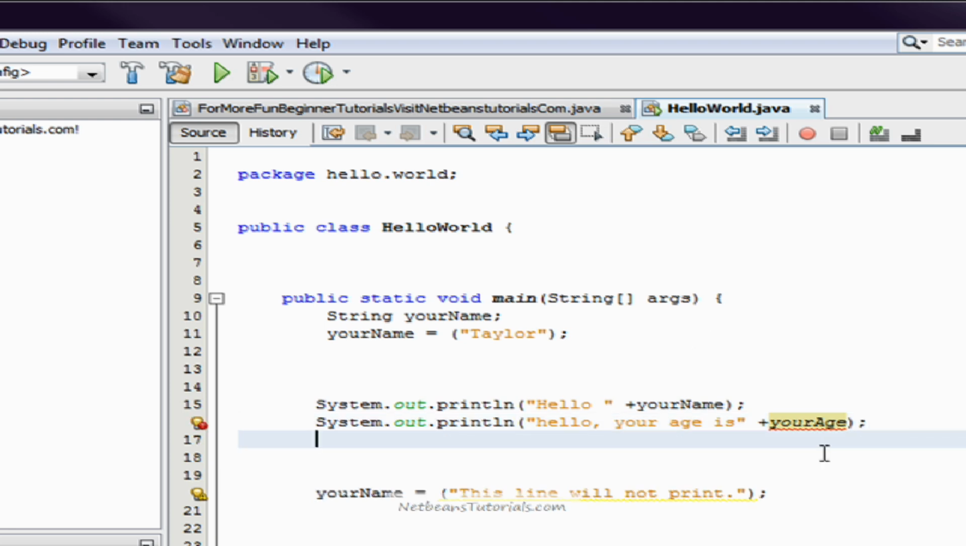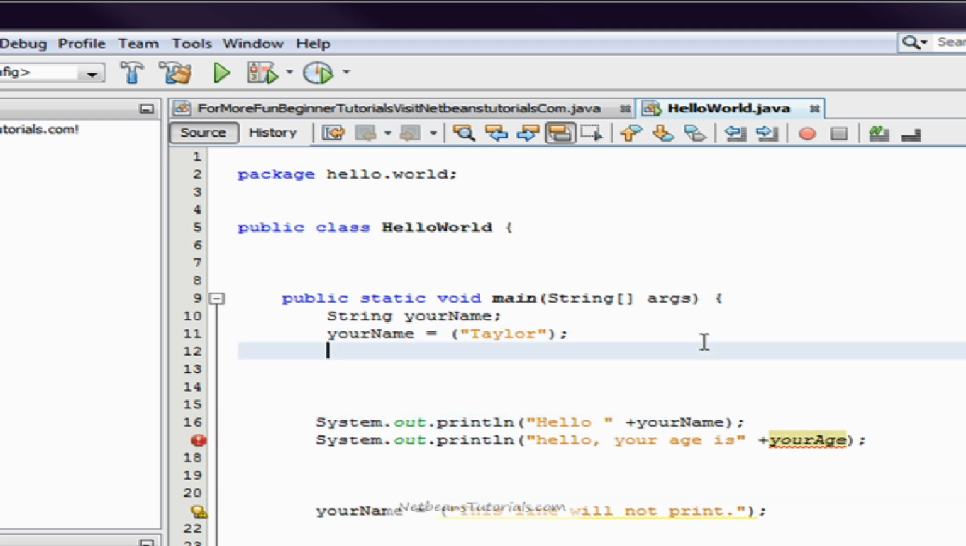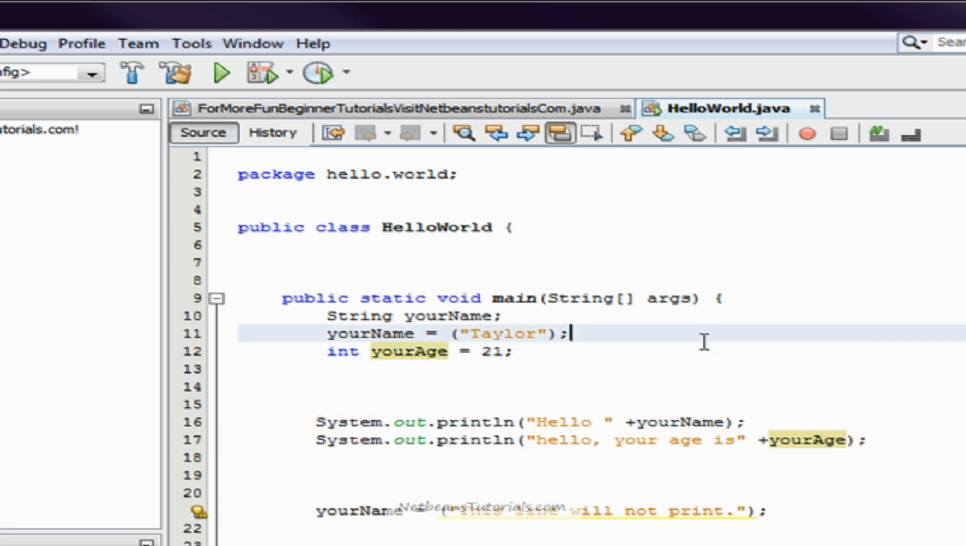And then, again, it doesn't know what the variable label is going to be, so the type of variable for numbers is called an int. So we're going to do int yourAge equals 21, because you know I'm 21. You can type whatever your age is, and then once you've got all that, go ahead and run it. See if it builds.